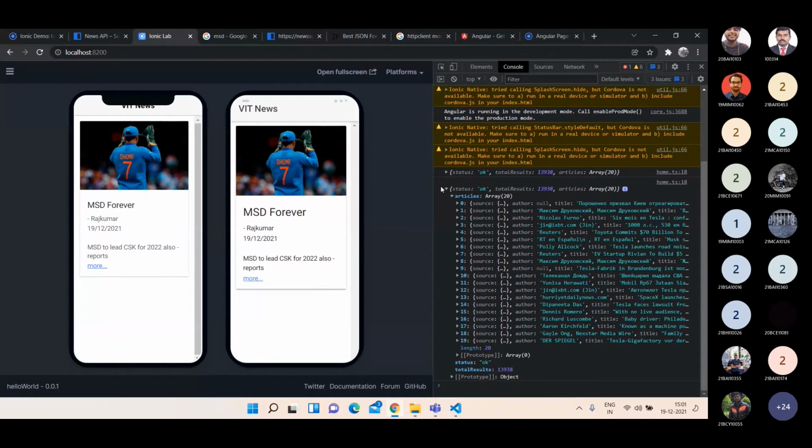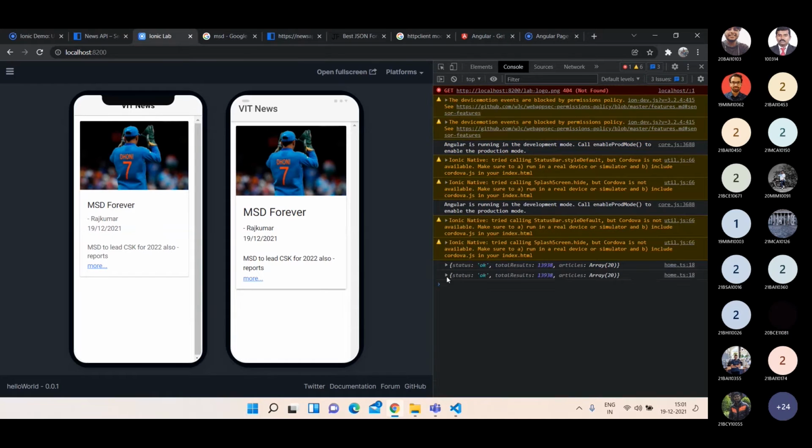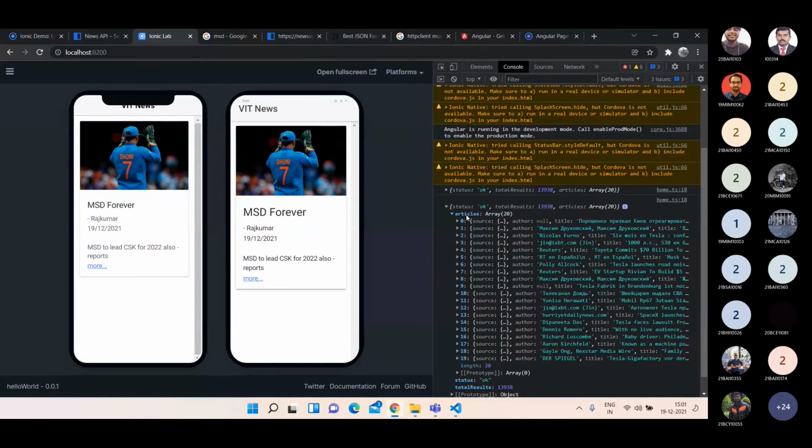Okay. So what we understood here is, we are receiving a server response, and inside that we have an array called articles, and inside the articles array we have all these news items from 0 to 19. That means we have 20 news items, right?